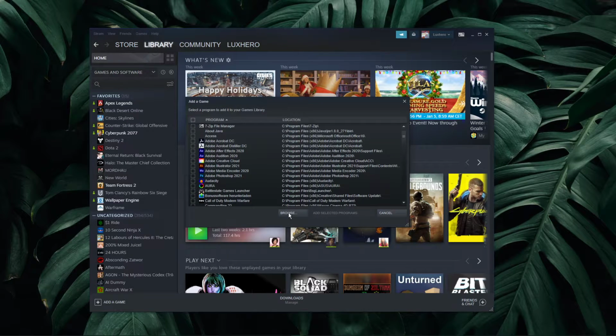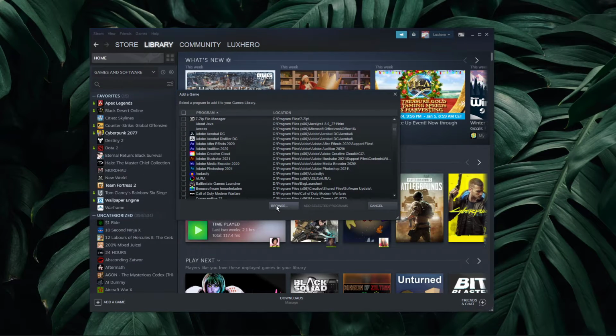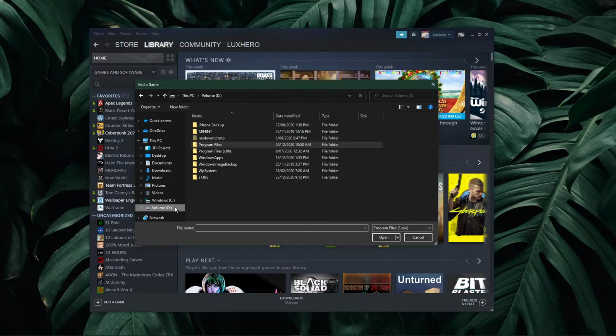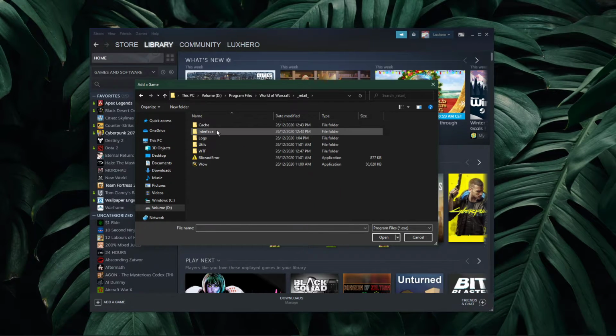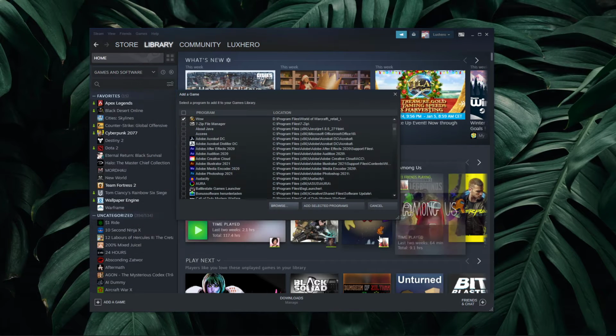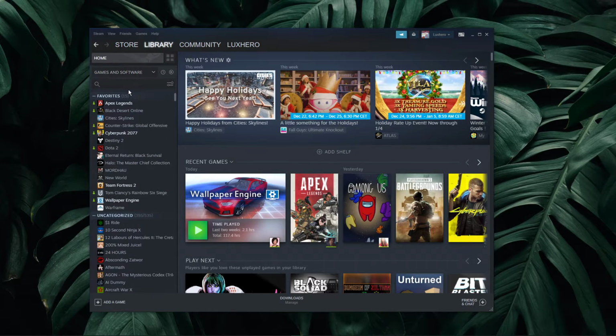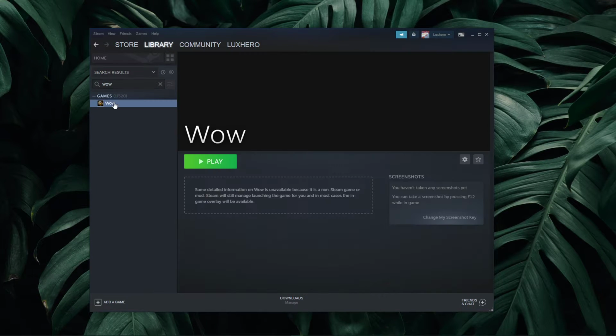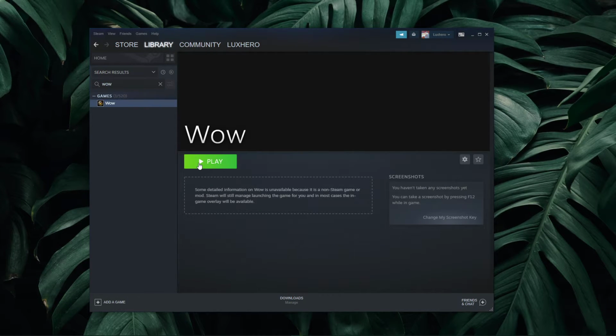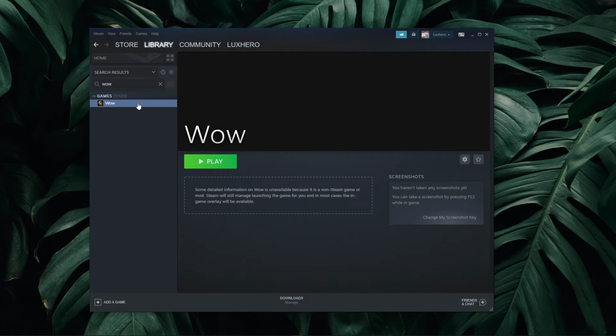In your File Explorer, navigate to the drive on which you saved the game on. Program Files, World of Warcraft, Retail, and then select the WoW application and select Open. After adding the game, click on Add Selected Programs, and then you'll be able to find it in your game library. You can then launch the game from here if you want to.